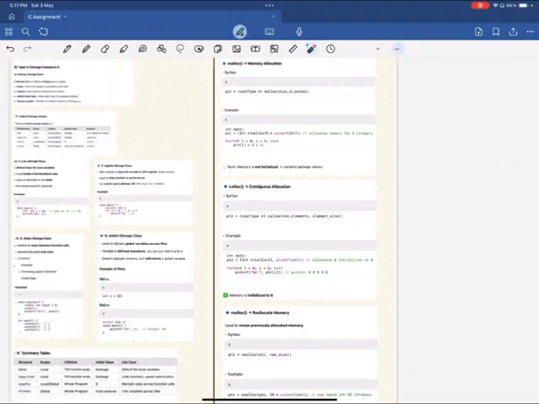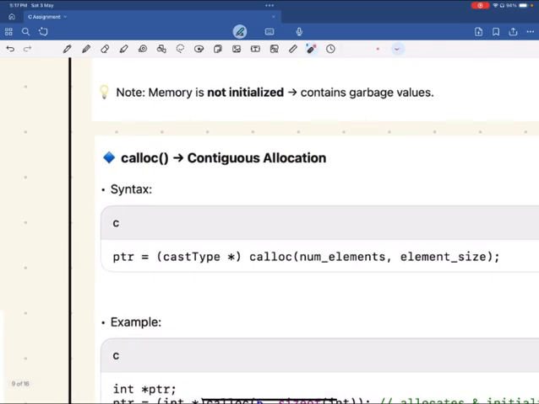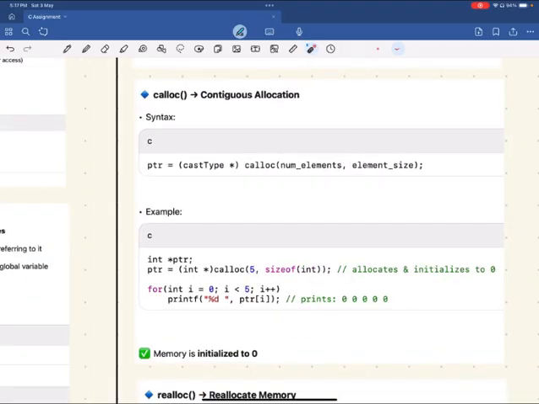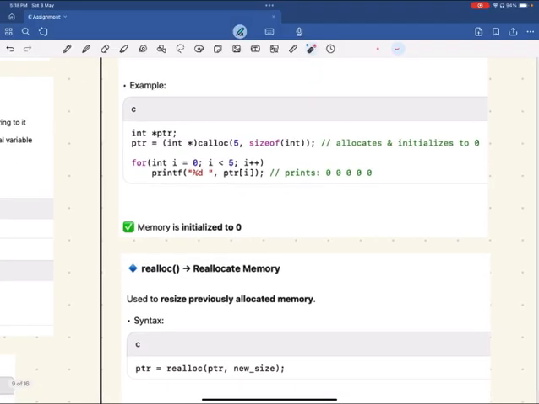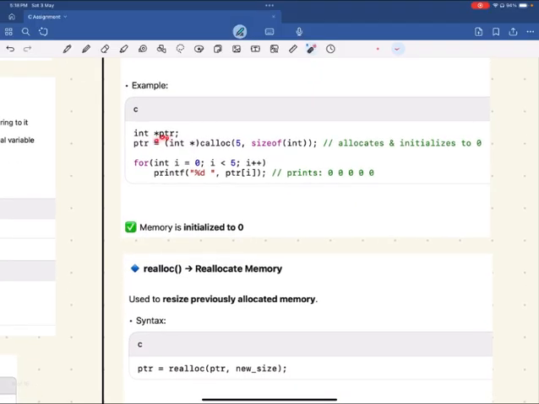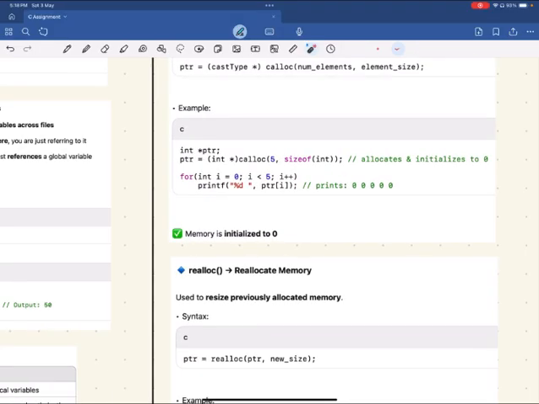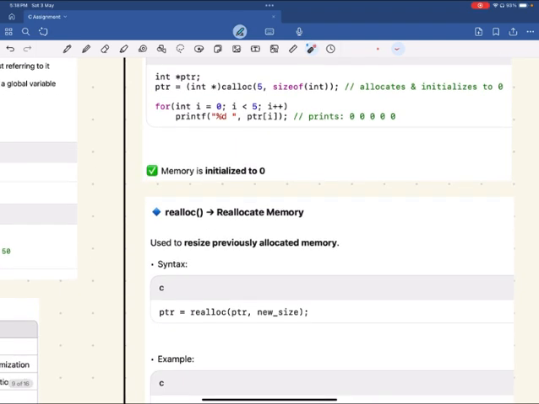Now, after malloc, we have calloc, that is contiguous allocation. The syntax is the same, just instead of malloc, we will write calloc. Now the example is int *ptr, that is a pointer. ptr = (int*) calloc(5, sizeof(int)). That means we are allocating and initializing it to 0. And here is a for loop that will print 0, 0, 0, 0, 0. So here memory is initialized to 0.